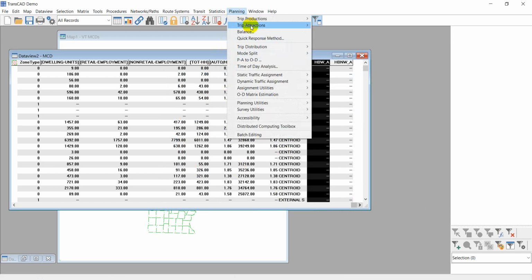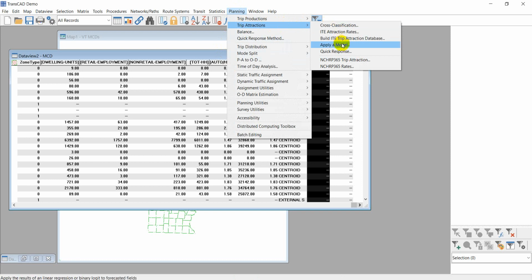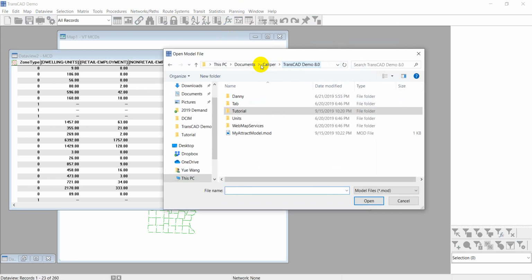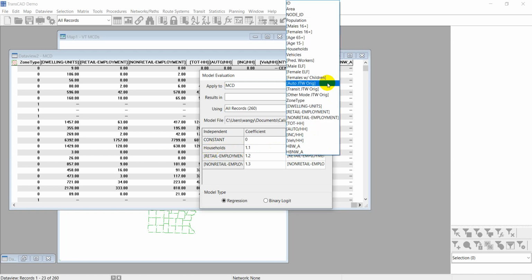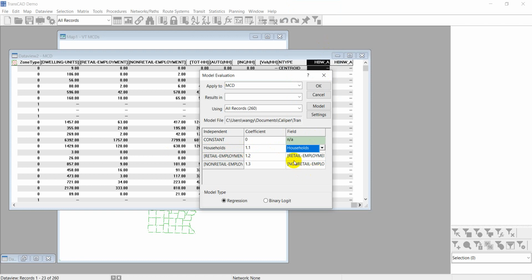Now I do planning, trip attractions, apply model, and go back to select my model. And here it is. We have these coefficients, we have their names, and here we need to choose the field that contains the specific variables. For the household variable, we're going to use the field of household. And similarly for the other two, they have already popped up in there.